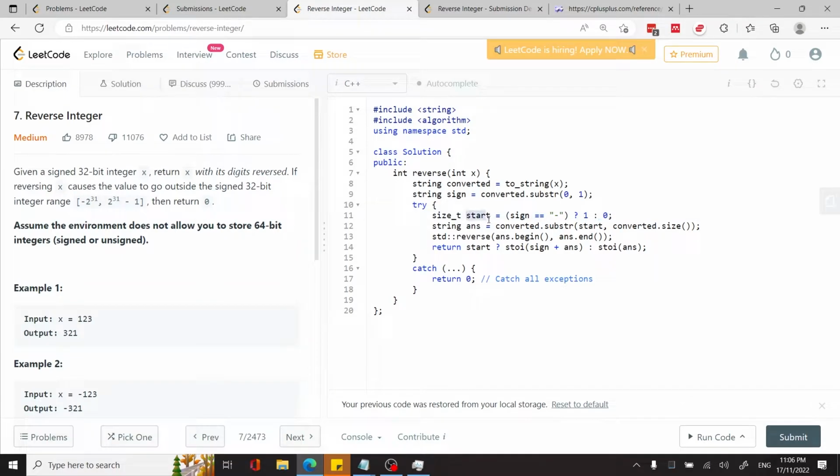The data type for start is size_t because I intend to use that when I'm extracting the values from my string value here. So string answer, I'm calling it ans for the answer, is going to be my string. The number that was converted to a string is going to be that string. And then we're going to extract from the start position all the way to the end of that string. So how much we extract depends on whether we have this negative sign.